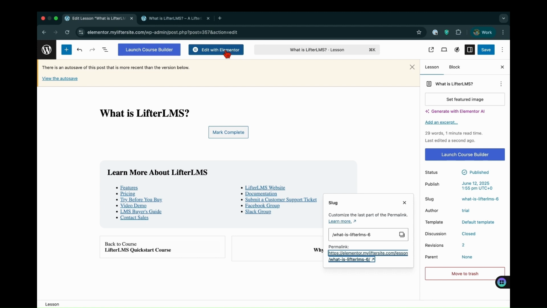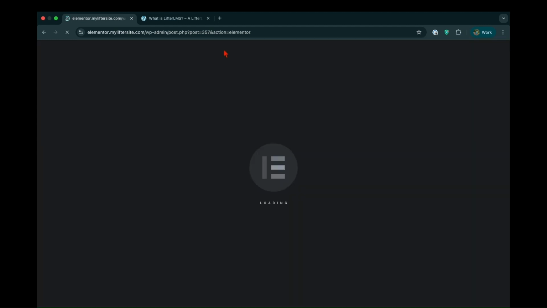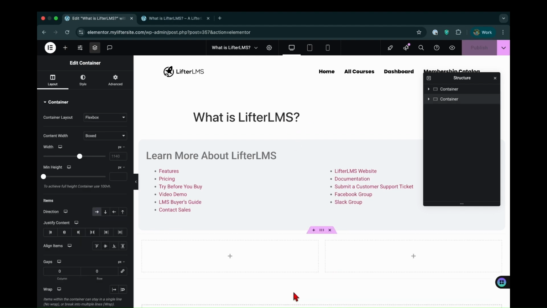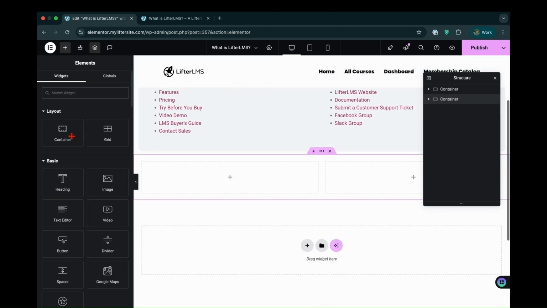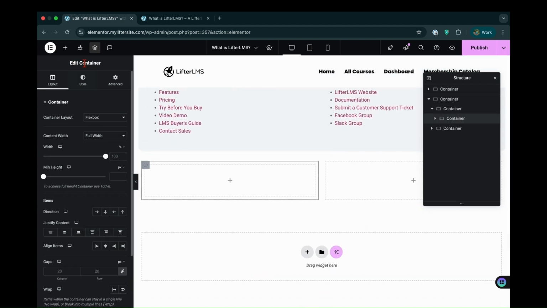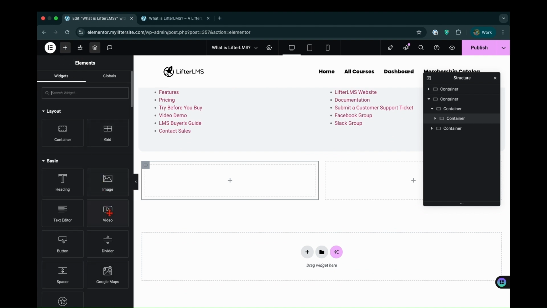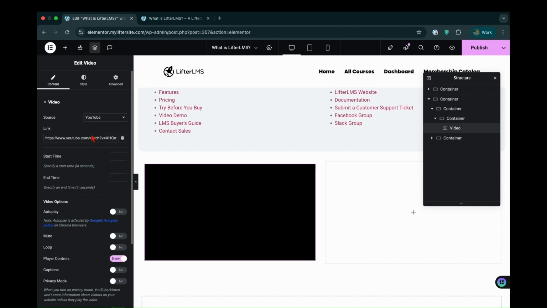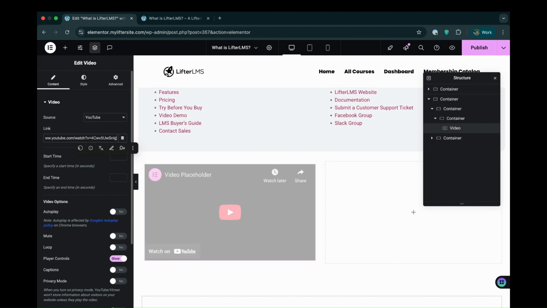So first of all, we have to visit the lesson backend. Then we have to click on Edit with Elementor. And here is the default content of this lesson. So I will add a container first. And then I will add a video elements. And I will link to my video.